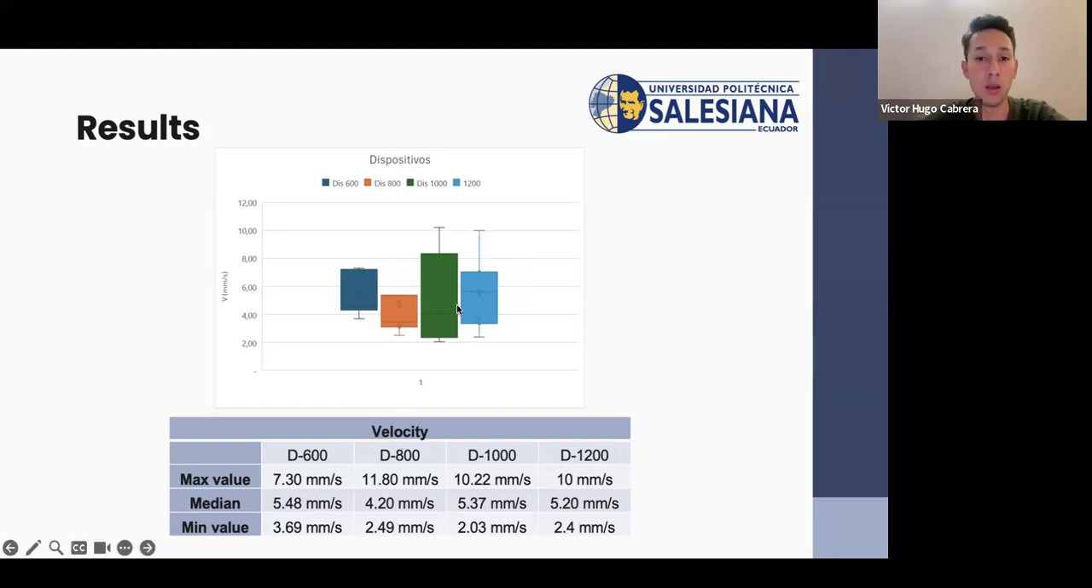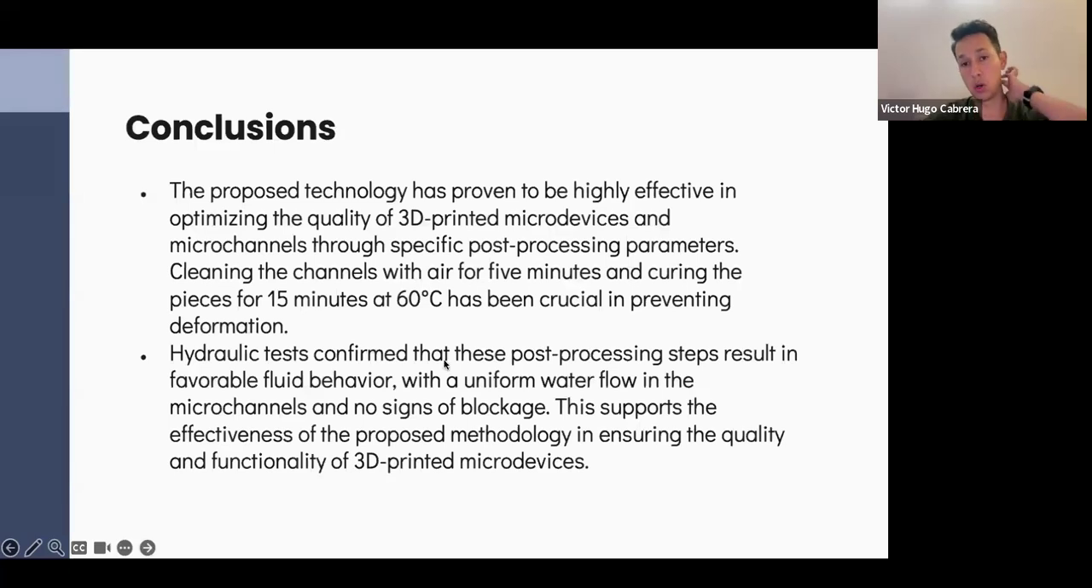But we know that the velocity is going to increase or decrease, mostly compared to the smaller ones. So at the end, we have this conclusion. The technology that we use, SLA technology, is appropriate for producing devices with microchannels, using the technique that we already refined.